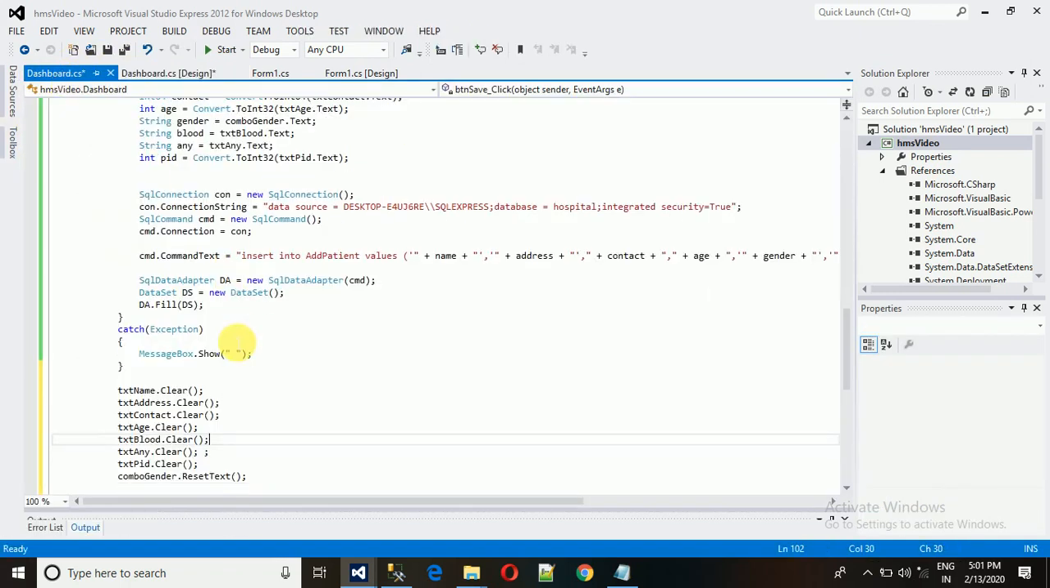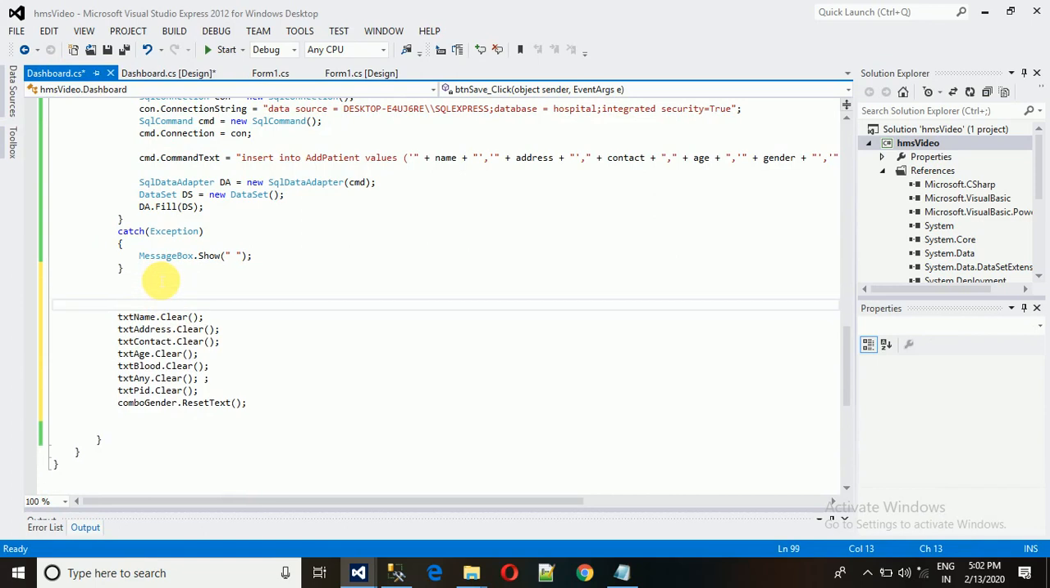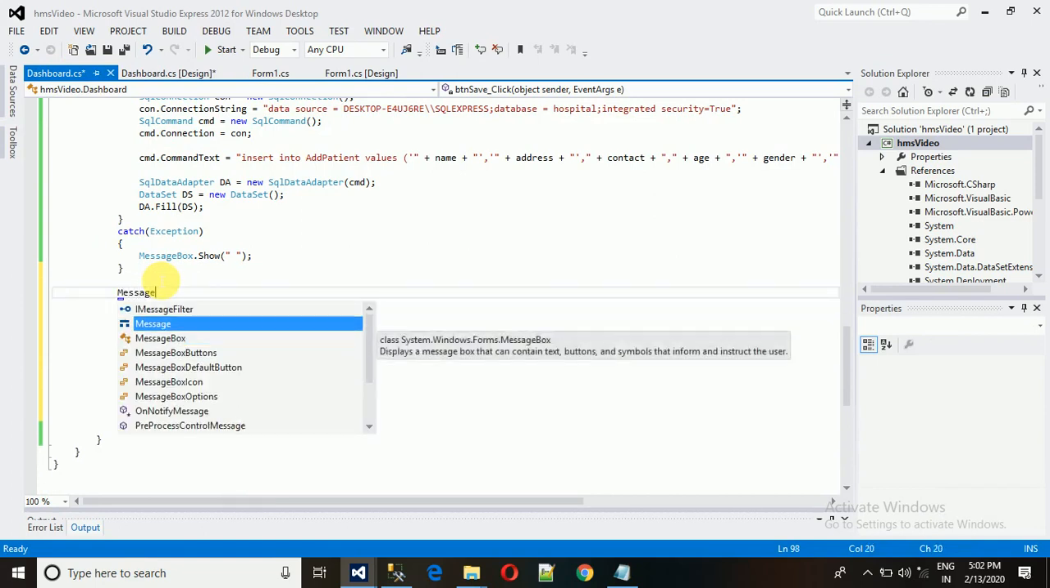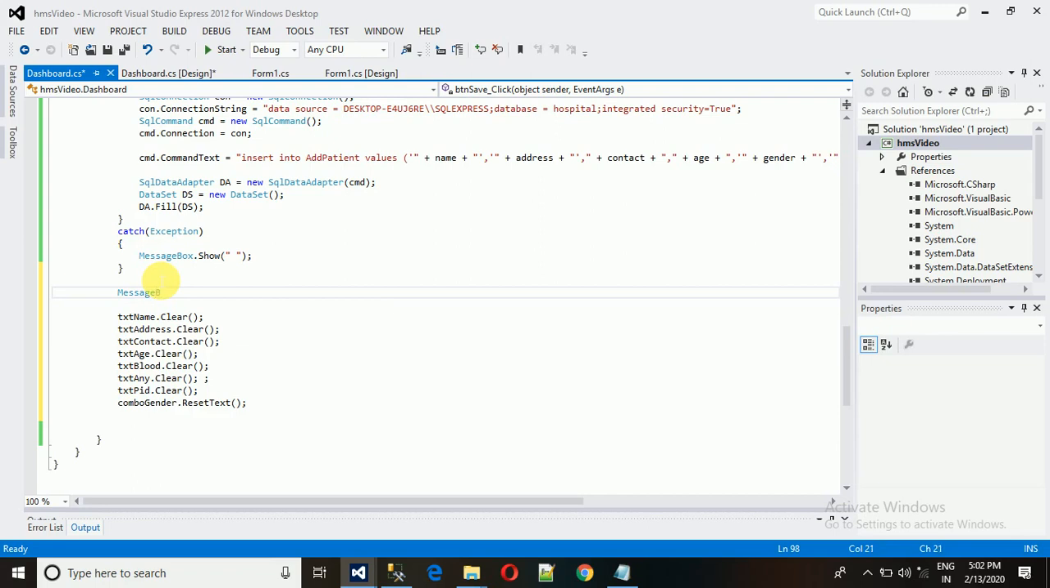Okay, so for that I'm going to write one message box here. MessageBox dot Show, data saved. I just need this. Okay, whenever we click on save, this is going to insert the data and this will pop up, and when we click OK on that pop-up message box, all the text is going to be cleared.